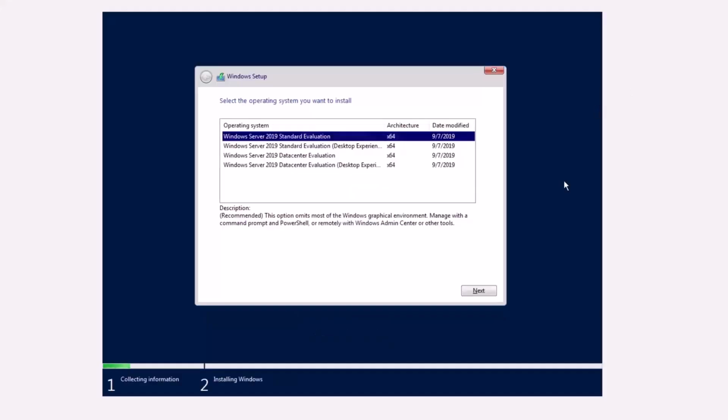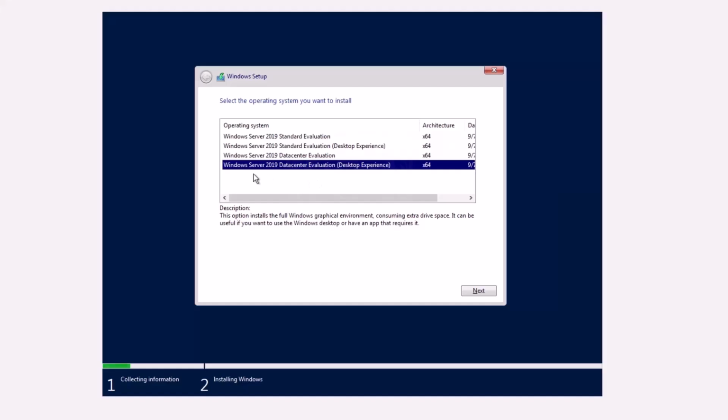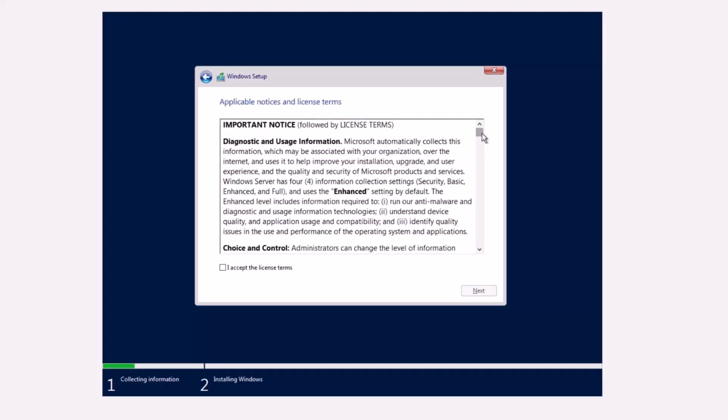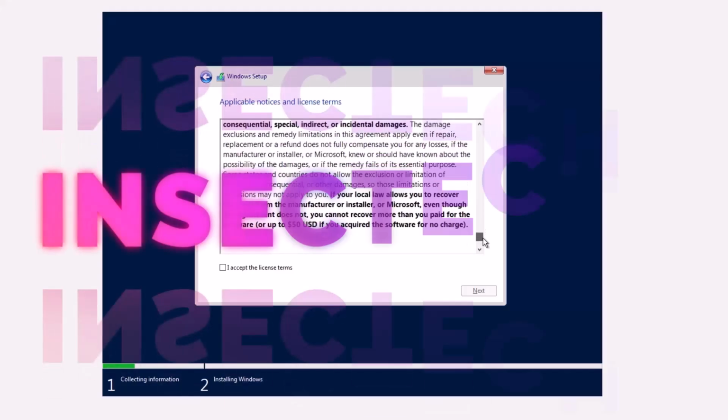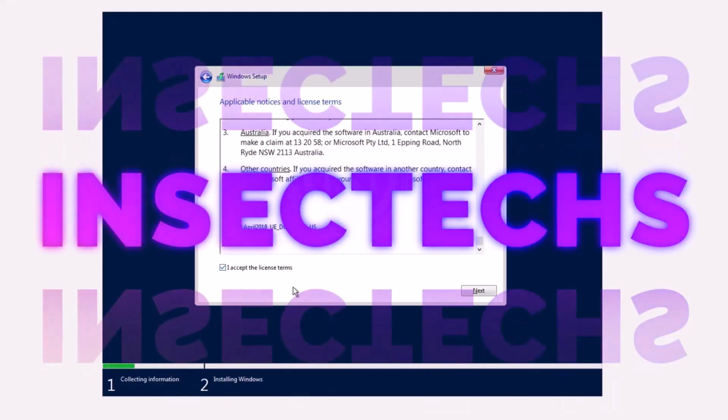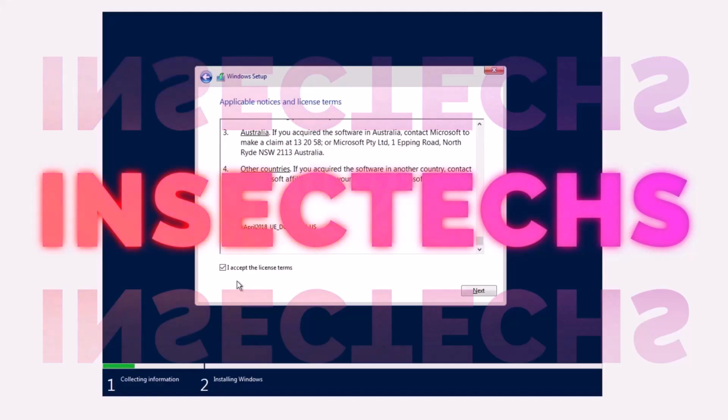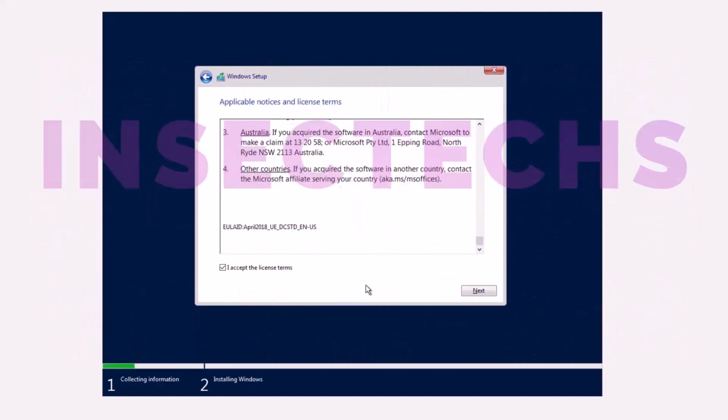Now we have two editions over here, that is Standard and Datacenter edition, and Desktop Experience. So I will be selecting the last one, 2019 Datacenter Evaluation with a Desktop Experience. Click on next. I suggest you read, if possible, the entire license terms and conditions. Choose the checkbox "I accept license terms".